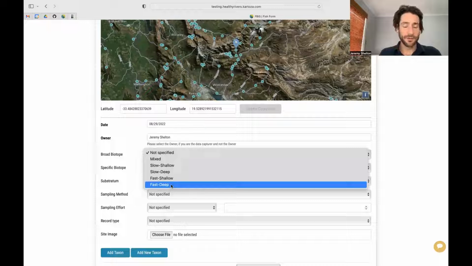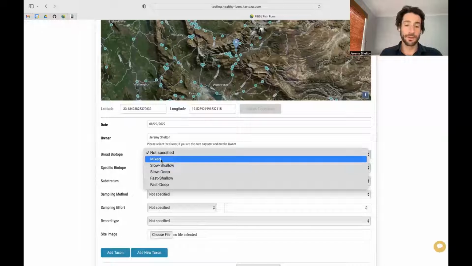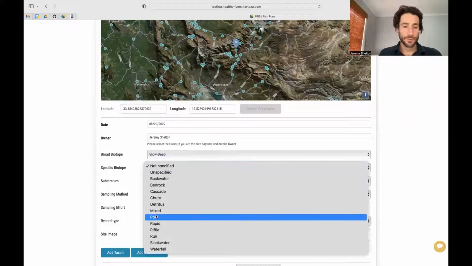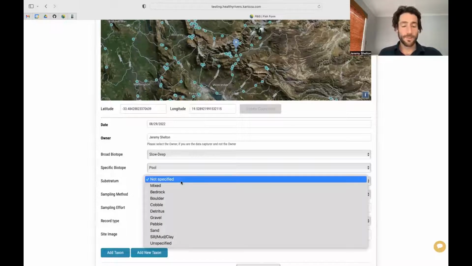In my case, it's the slow deep habitat that was sampled, but if you weren't sure, you can also indicate the mixed habitat. For the specific biotope, my sampling was conducted in a pool, but there's quite a range of different specific biotopes available here. And the substratum, well, that's really the dominant substrate type at the site where the sampling was conducted.